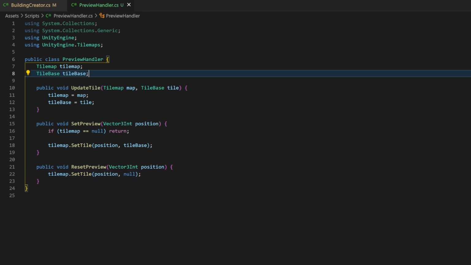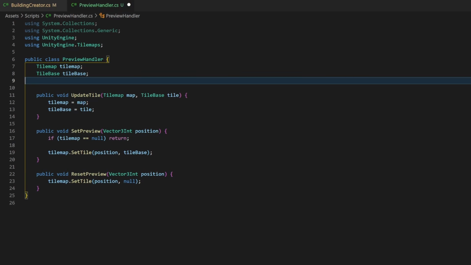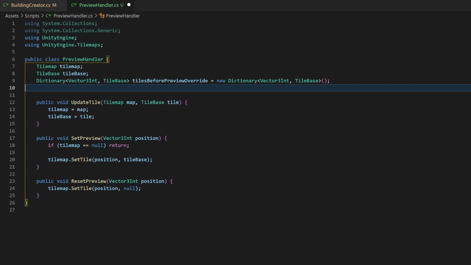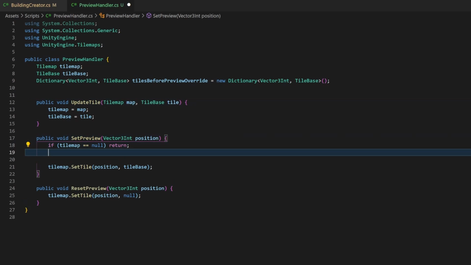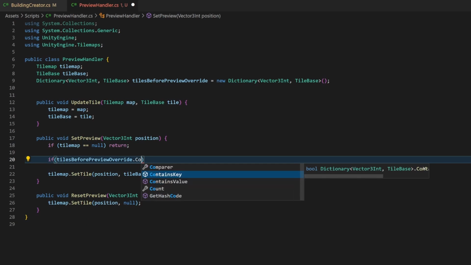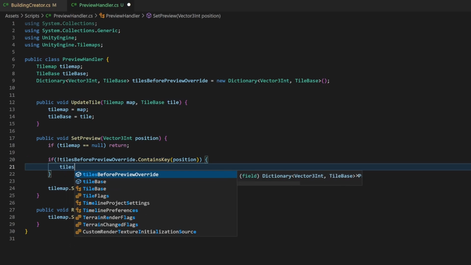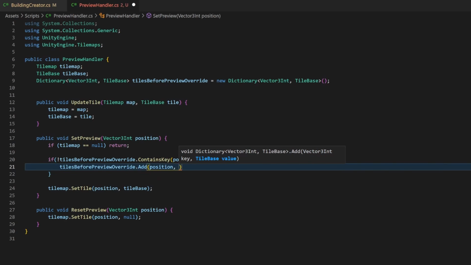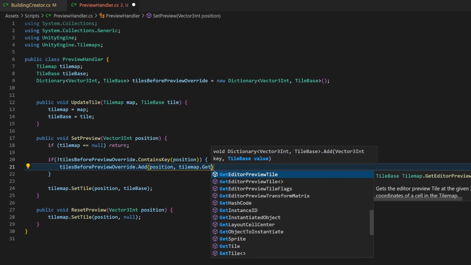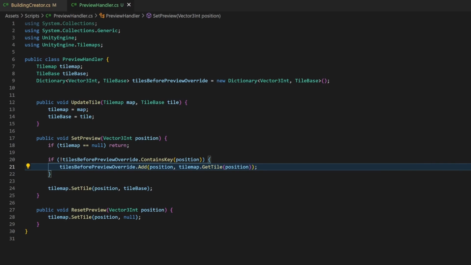We create a dictionary which will save the previous tile base values for the position as key. Before setting a preview, we can fill it and on reset, use the saved value. On adding, the value makes sure it does not already exist. Then we can retrieve the current tile for the position. Of course, this must happen before overriding it with the preview.